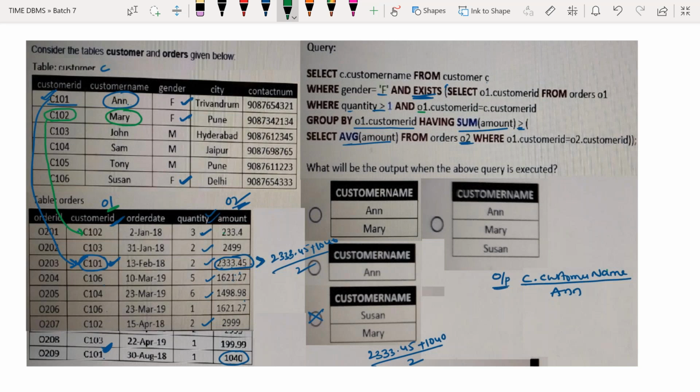Is there any other C102? These two are correct matches. And maybe there are any other non-mapping records? Not there. Okay, these two are the correct combinations. And these two are grouped by O1 customer ID, means again these two are forming one group. And what is the sum of the amount?